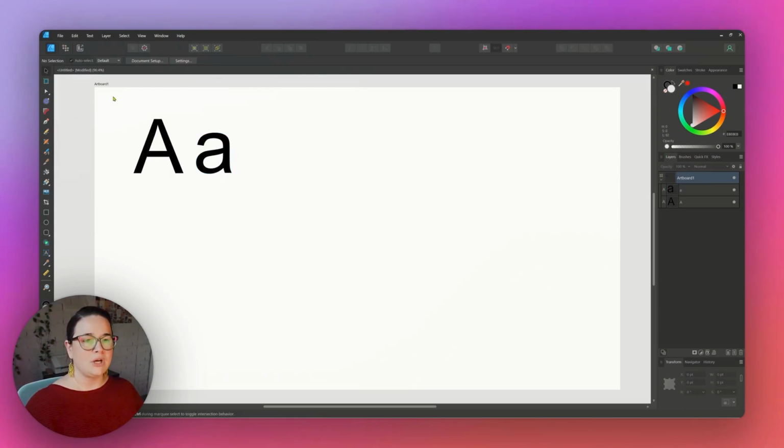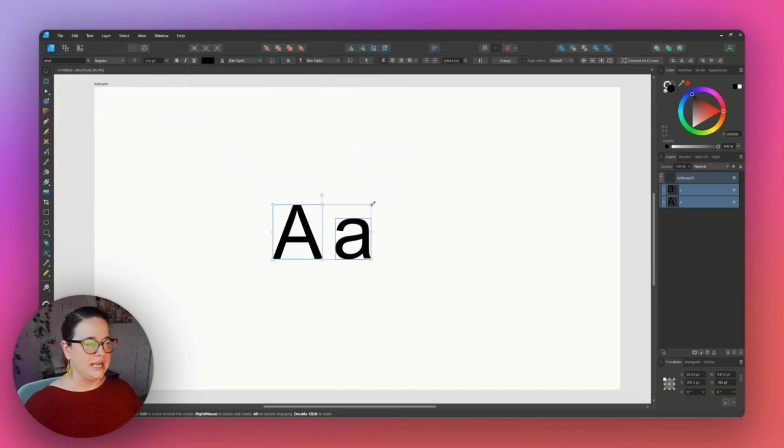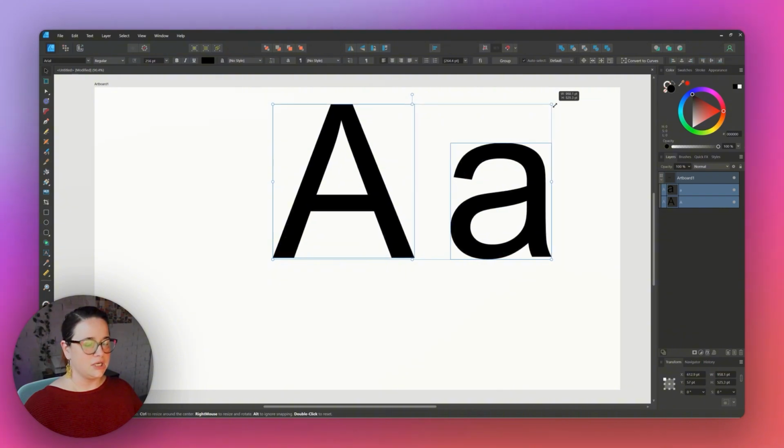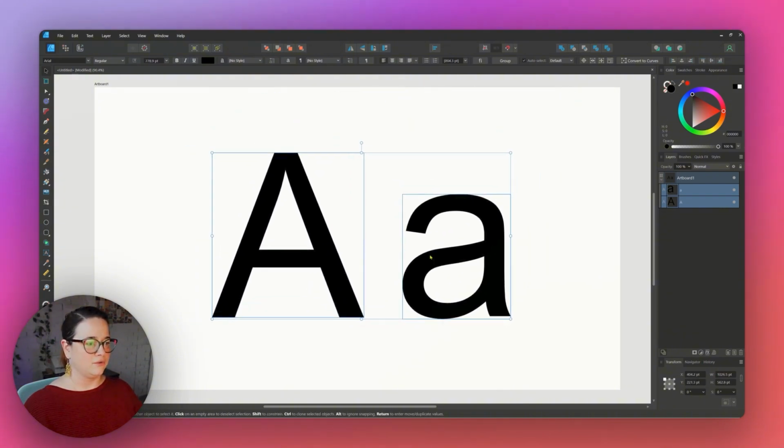That's the important part. So I'm going to highlight both of these and just kind of move them to the center, and I'm going to make these larger. I think I'll hold Shift down. Yeah, hold Shift down to make sure that they are uniform.